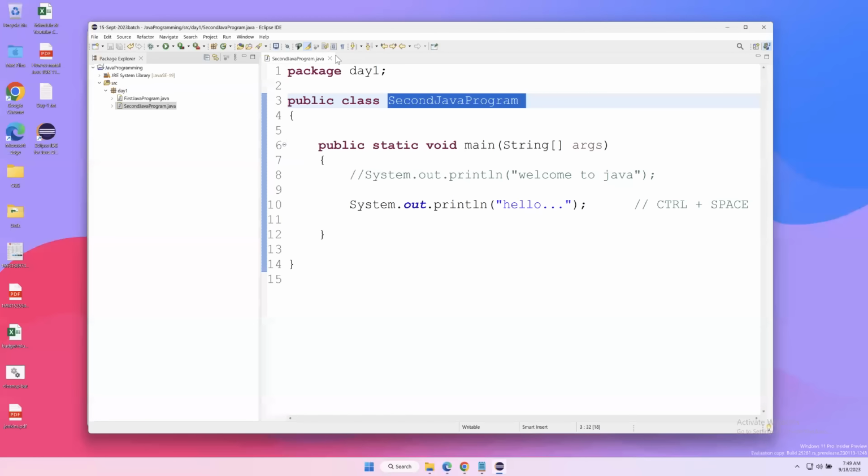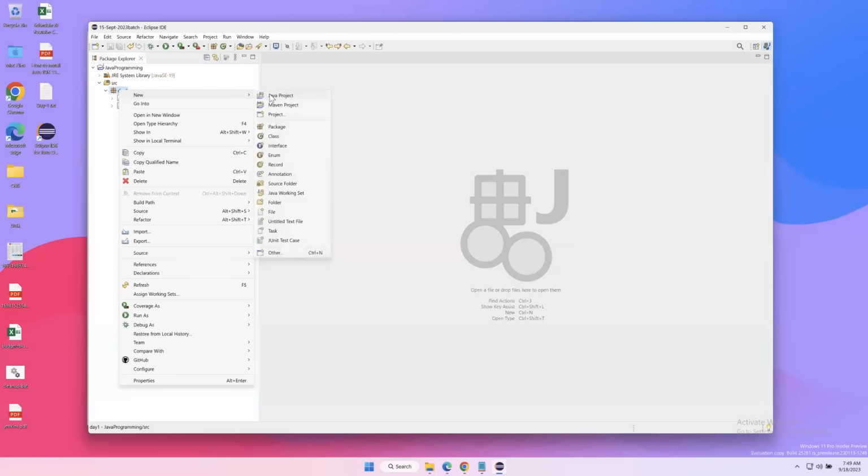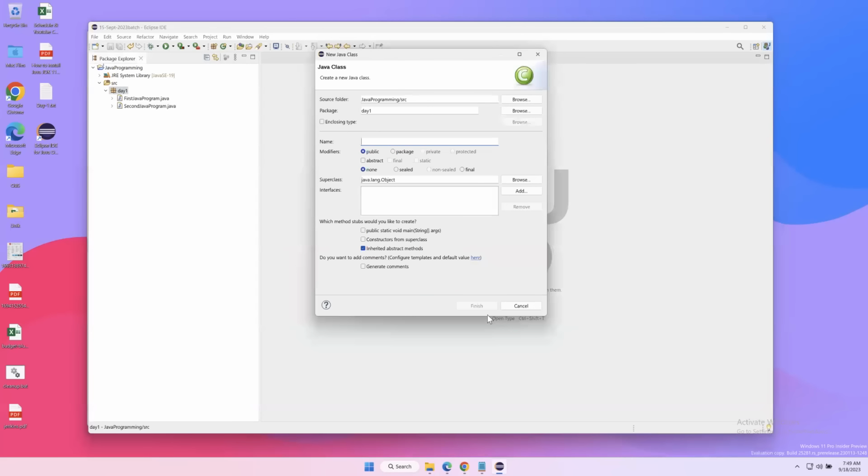Let me try to create another class. When I create a new class, it should not start with a number. Let's say 1, 2, 3. Not possible. It is saying not a valid identifier. And here I can say 1 myclass. This is also not possible because it is starting with a number. For example, you can do it like this: MyClass1, or MyClass123. I can write like this because first you need to start with characters, followed by numbers. It is allowed. But the class name should not start with a number. Okay, that's one thing.